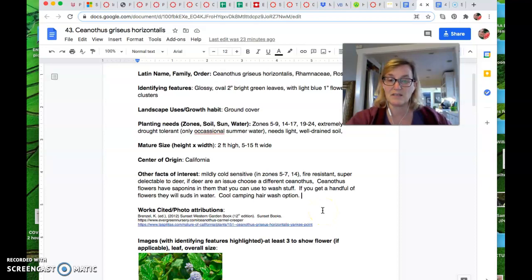Ceanothus have saponins in their flower part, so you can take the flower and suds it in water, and then you could wash your hair. For real, I've done that. So cool.